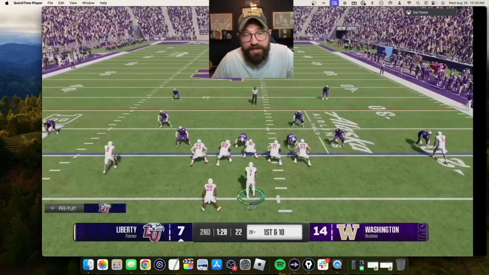This little series right here, I want to show you that you can run this play. I run it multiple times throughout this drive, and you have answers for whatever the defense is doing. And this is also why it's very important to get good at the zone read. So I'm reading him, and then if he bites, then I'm reading him.